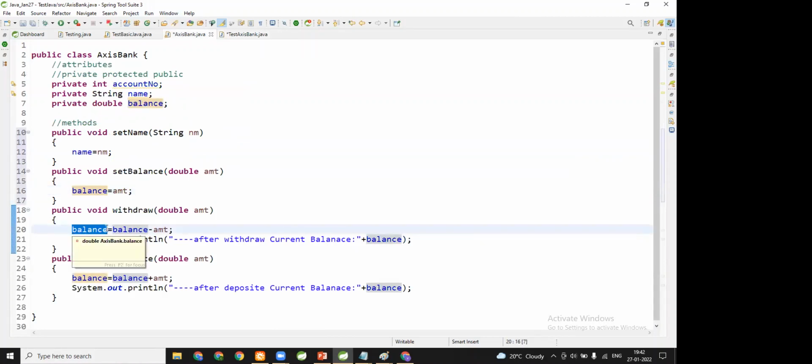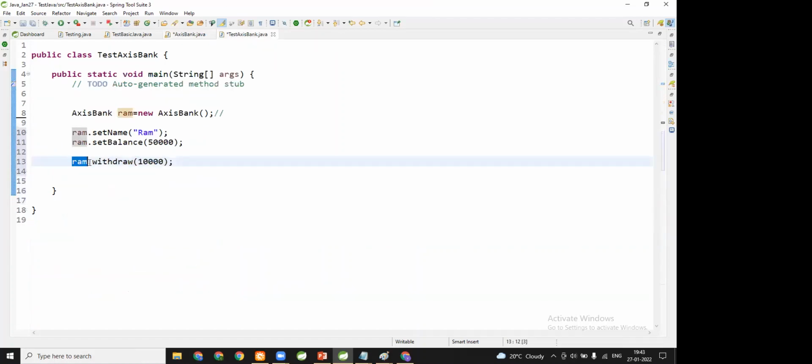Suppose you and I both have an account in Axis Bank and I withdraw 10,000 rupees. From whose account will it get withdrawn, mine or yours? If I want to withdraw an amount from my account, I give my account number for the withdrawal. Obviously, it will get withdrawn from my account, not yours. So the object who is responsible for calling it, his balance will be used to withdraw.